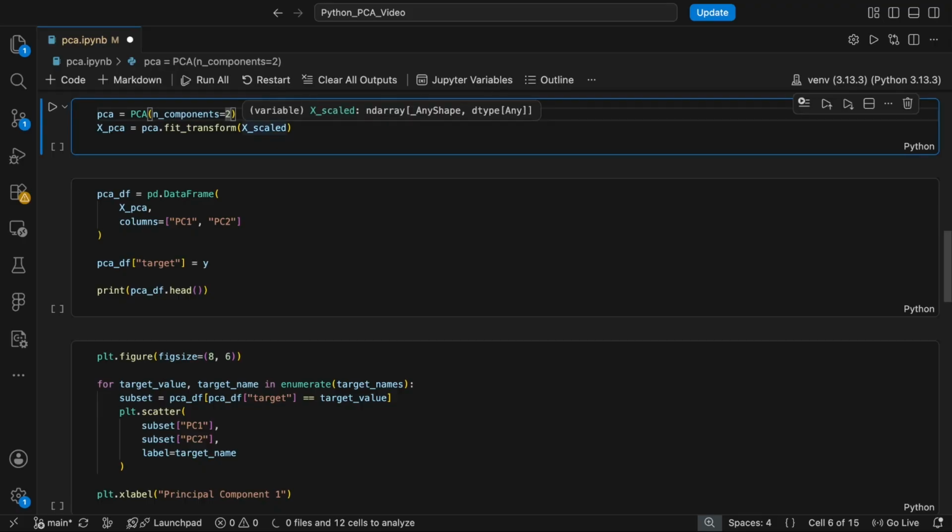In the first line here, we create a PCA object and set the number of components to 2. That means we're going to be asking PCA to reduce the original 13 features down to just 2 new components. We choose 2 components here because we want to visualize the result on a 2-dimensional scatter plot. The second line here will fit PCA to the scaled data we just created and then transform the data into a new PCA coordinate system.